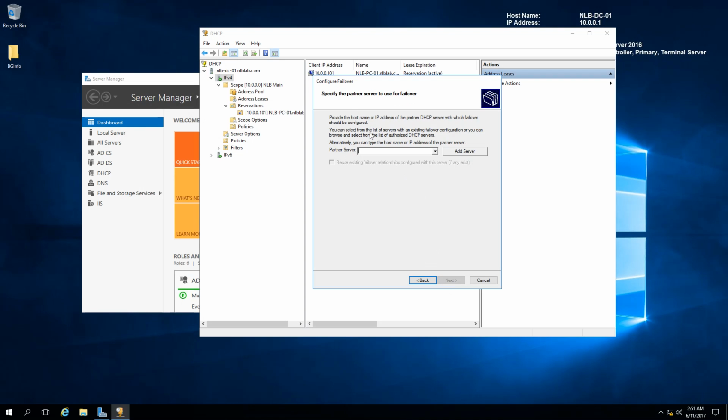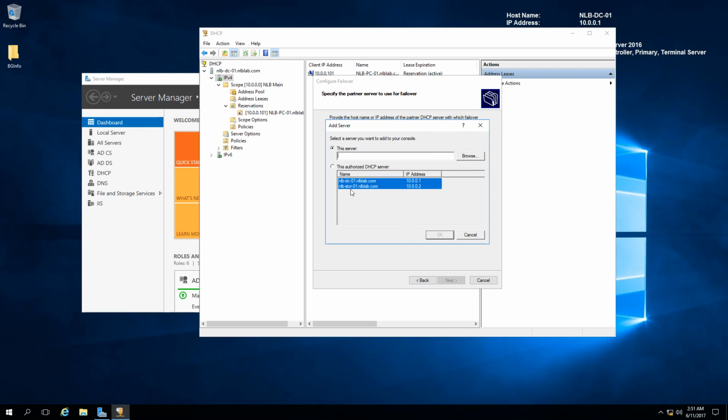The second window is asking me to specify the partner server to use for failover, and I'm going to add this, and you can see that straight away my Active Directory is detecting that my storage server is an authorized DHCP server. So I'm going to select this option and choose the storage 01. So click OK. It's going to connect to the server and verify that it is suitable for configuring DHCP failover, and we should be okay.